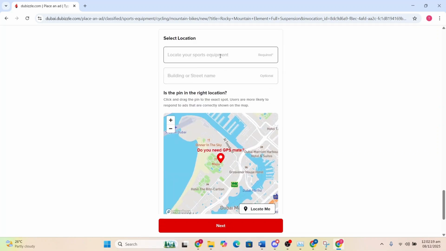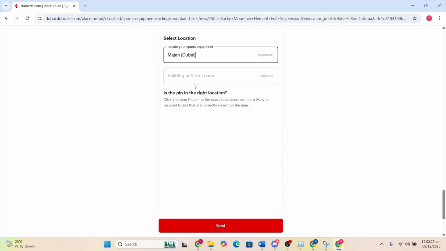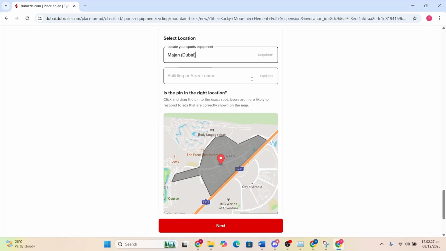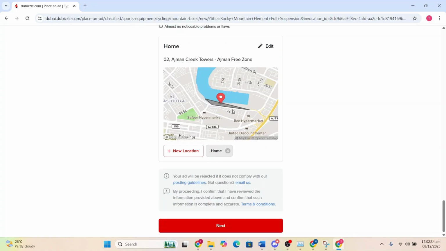And then you need to set a location. So I'll come here and do Madan right there. Let's search for that, and Dubai. And you can also enter a building or street name. That's completely optional. And then you just come here and label your location. I'll label that as home, and then we'll click here on next.